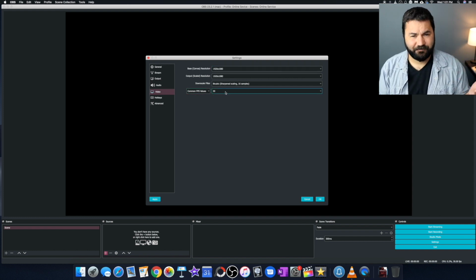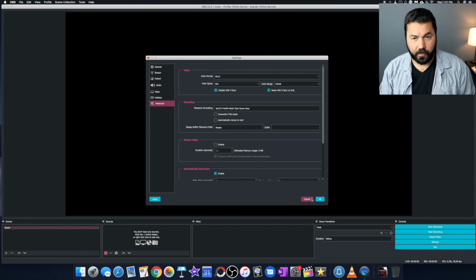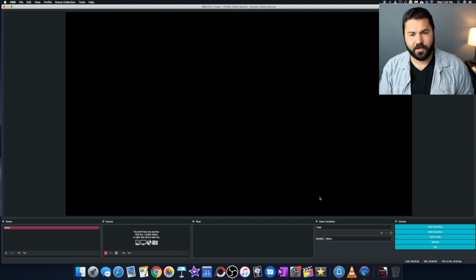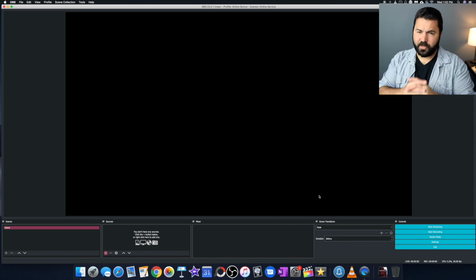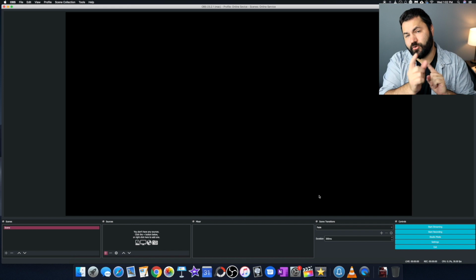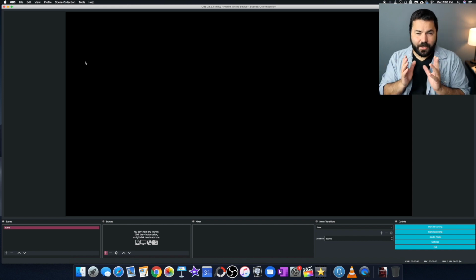FPS value 30, that should be fine unless you have a specific reason to change it. And everything else we will keep the same. Click apply at the bottom, then click OK. Now we've got our settings for our stream. Those are now saved in our profile. We shouldn't have to touch any of those again, other than that stream key will change every time we stream. Now we can start setting up our scenes and our whole service.